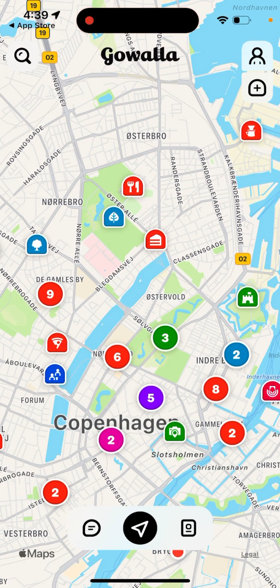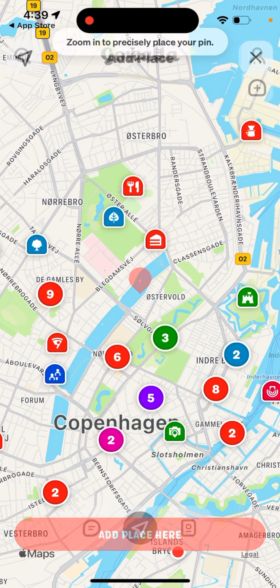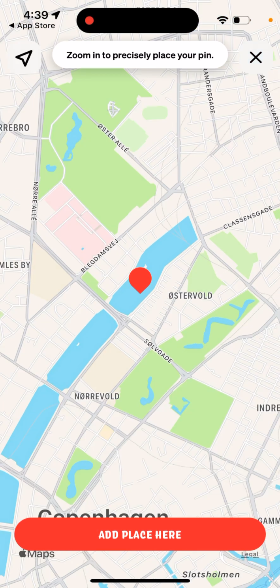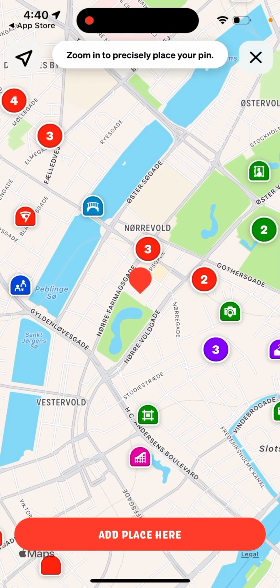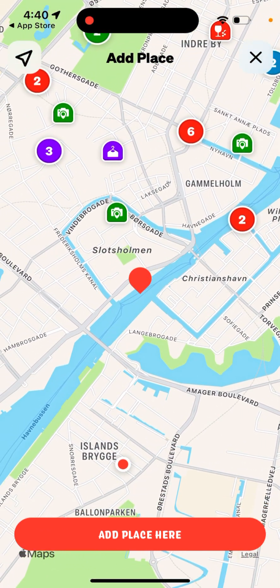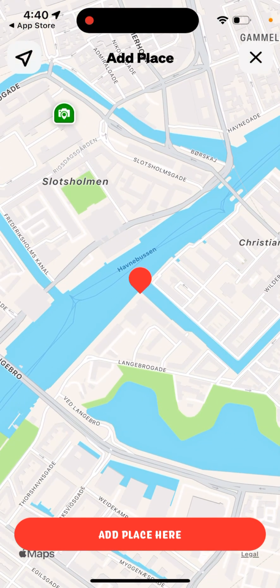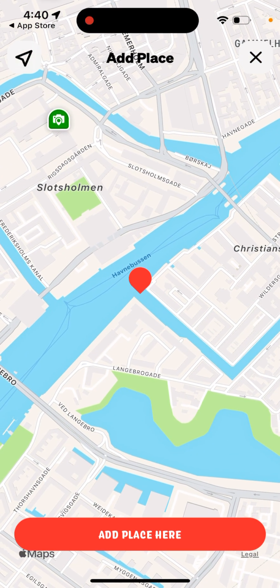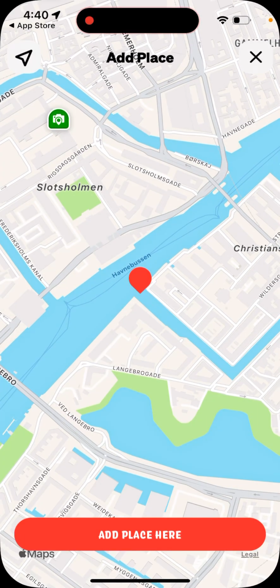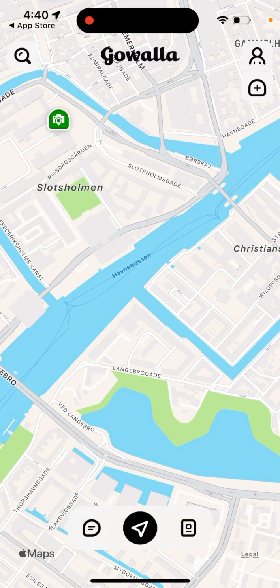Yeah, so that's the app. And then you can also add a place. So just tap on the plus icon, you can add the place yourself, and then you can just go here and add place here, and this is the place to relax, shop, travel, work, explore. So yeah, something like that.